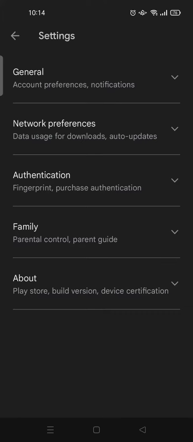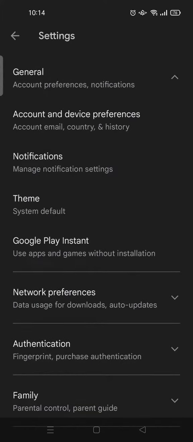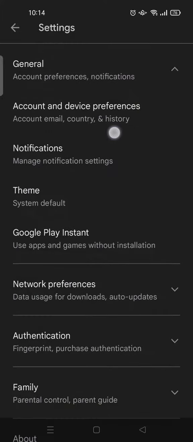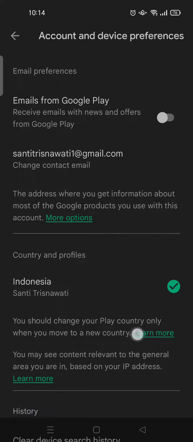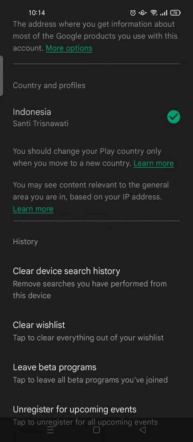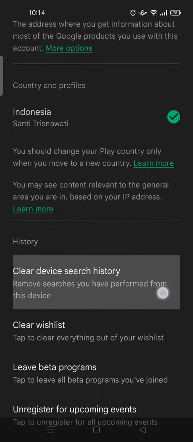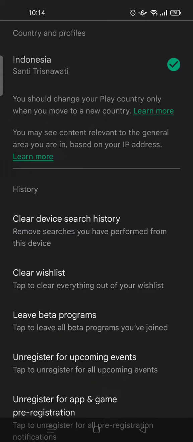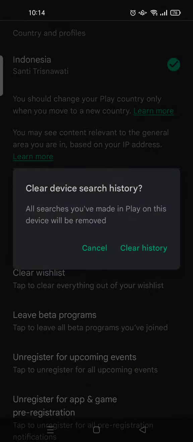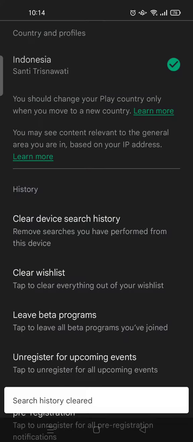Tap on the general and then click on the account and device preferences right here. Okay, so here scroll down until you find this clear device search history. So with this you can remove searches you have performed from this device. So just click on that and then click on the clear history.